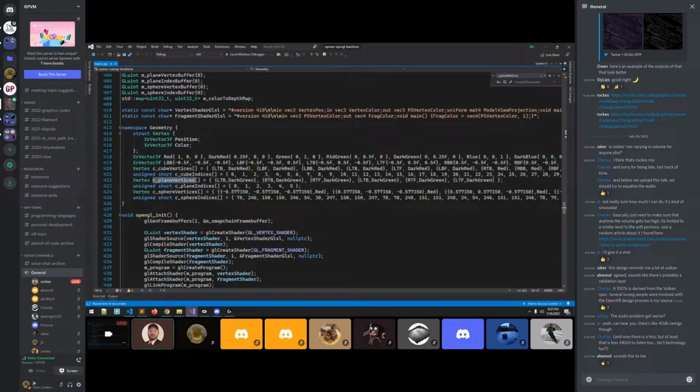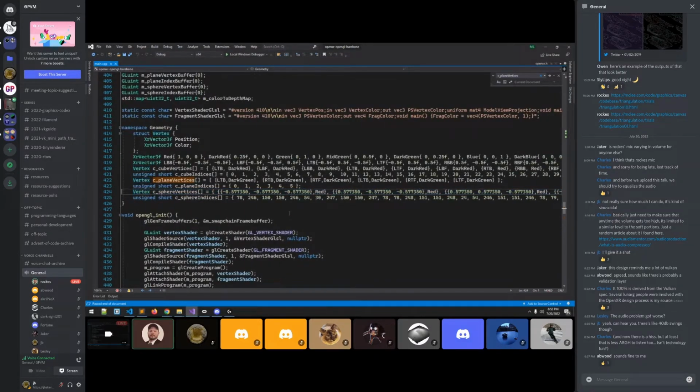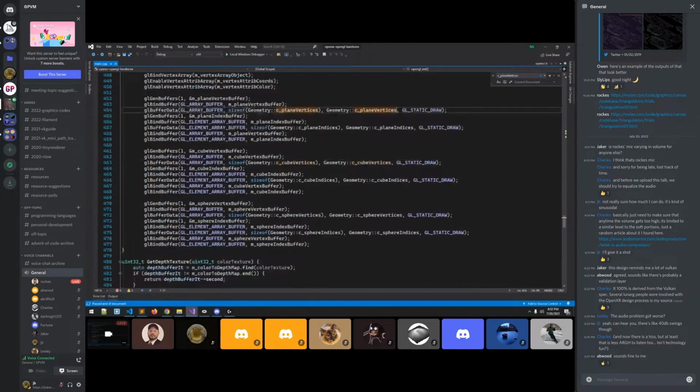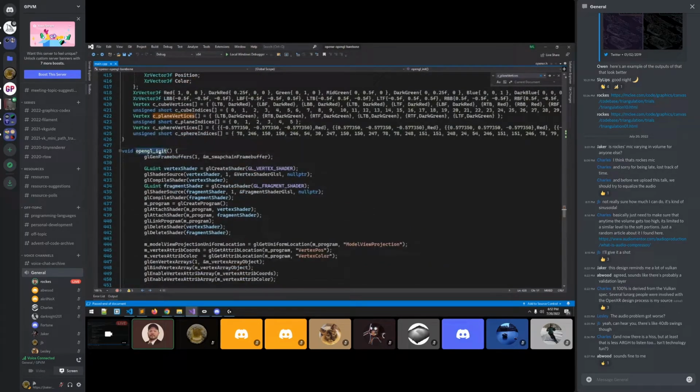Yeah, the plane, the cube, and the sphere. And the sphere was just generated from some other program that I found online. I forgot which one it was. So it binds the buffers for that, and it doesn't draw them yet. It just sets it up.